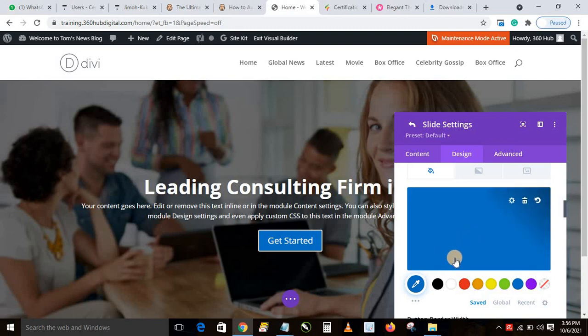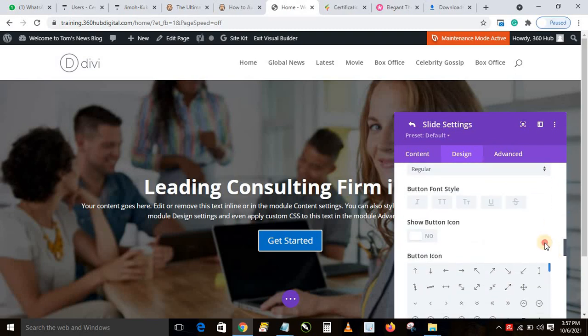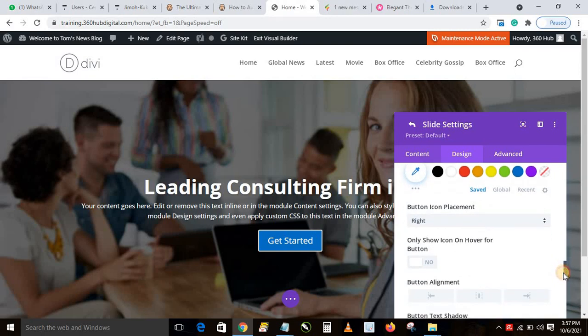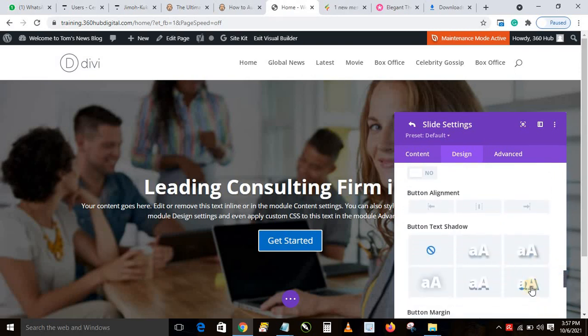Right, let's say I'm comfortable with this blue. Right, so I'm going to leave that as it is, and I don't want to capitalize it. If I want to capitalize it, I'm going to come here and capitalize it. Right, but I don't want to capitalize the button text in this particular slide. And I don't want to add an icon. We already talked about how to add an icon, so I'm going to skip that. If you want to add an icon, you go right ahead and add an icon. Now we're done with this slide.